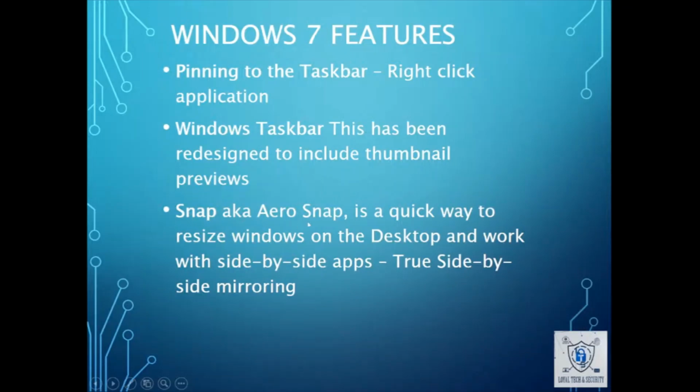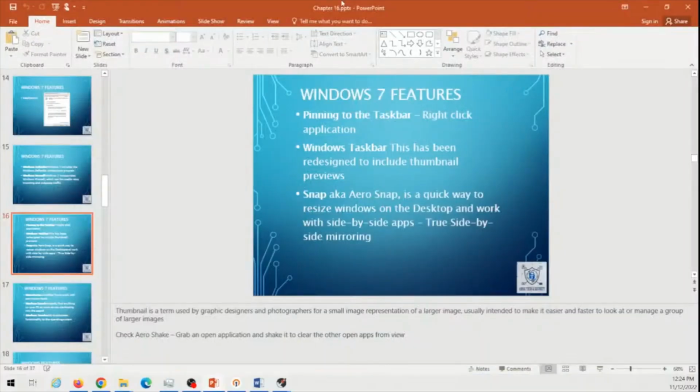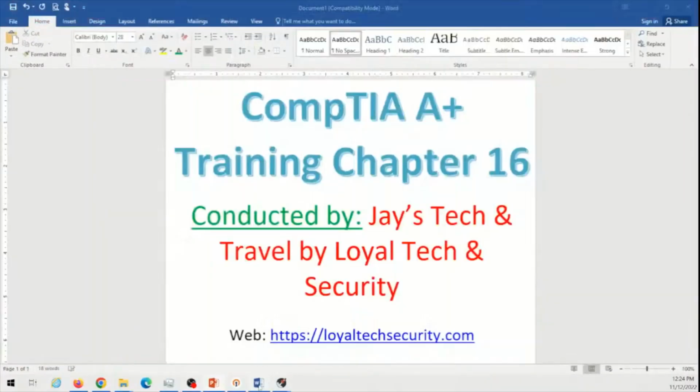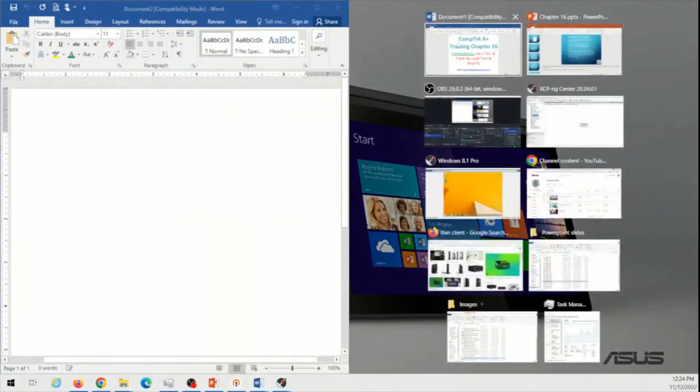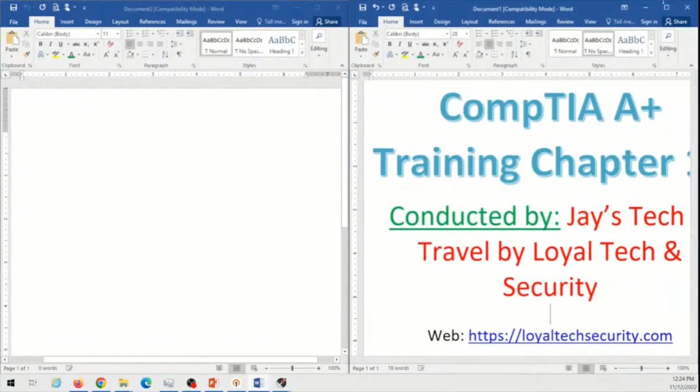Snap, aka Aero Snap, is a quick way to resize windows on the desktop and work with side-by-side apps, true side-by-side mirroring. Basically, what they mean by that is, let's say if this is one document and then I create another one, I can do side-by-side, you see, बिल्कुल screen के अंदर fit हो गए हैं ये दोनों document side-by-side. That's one way.